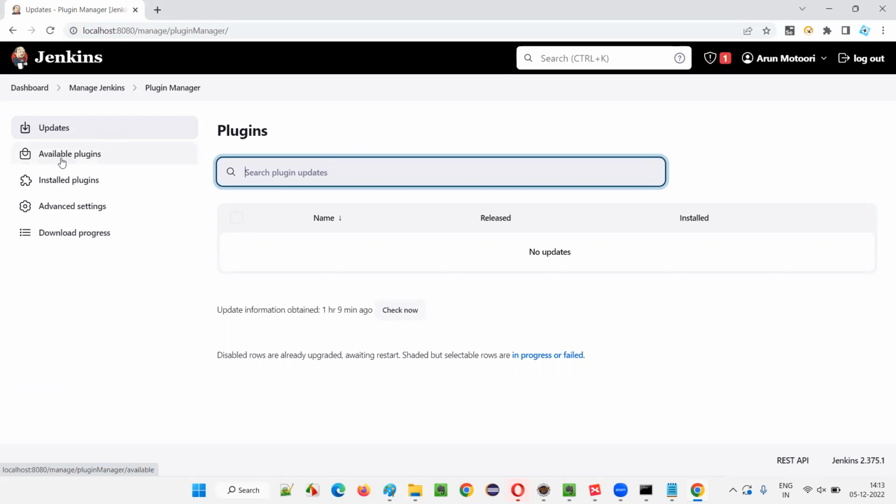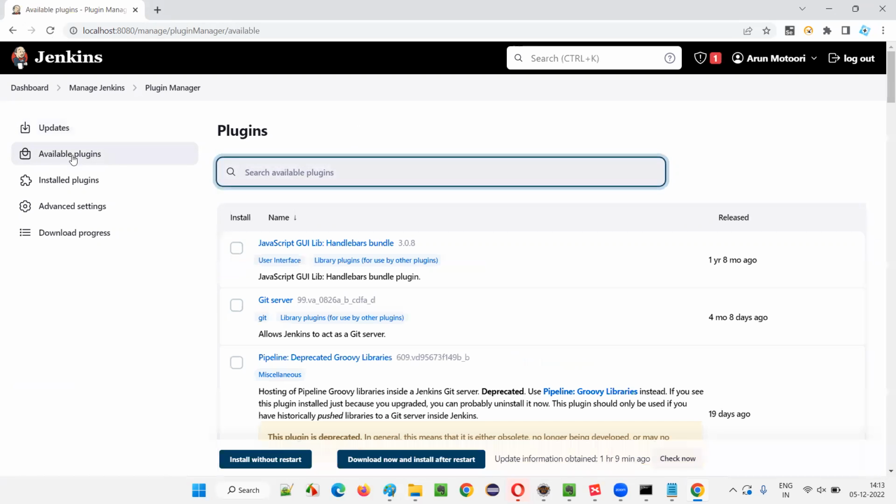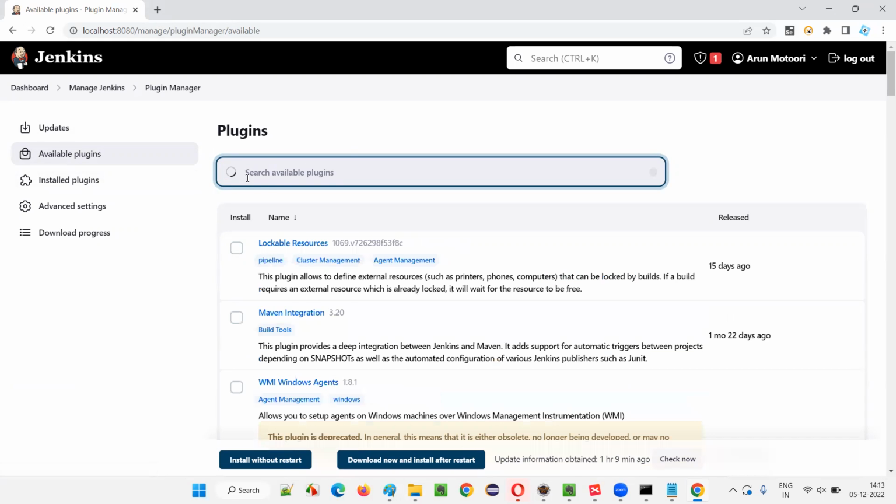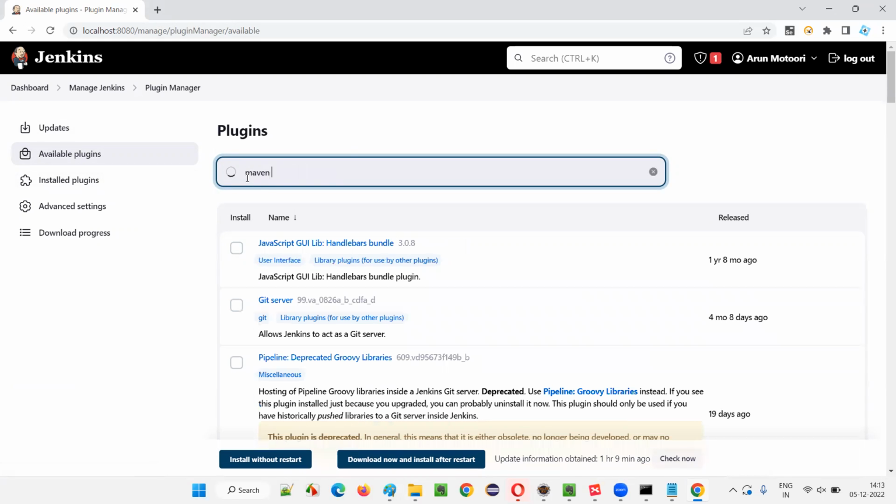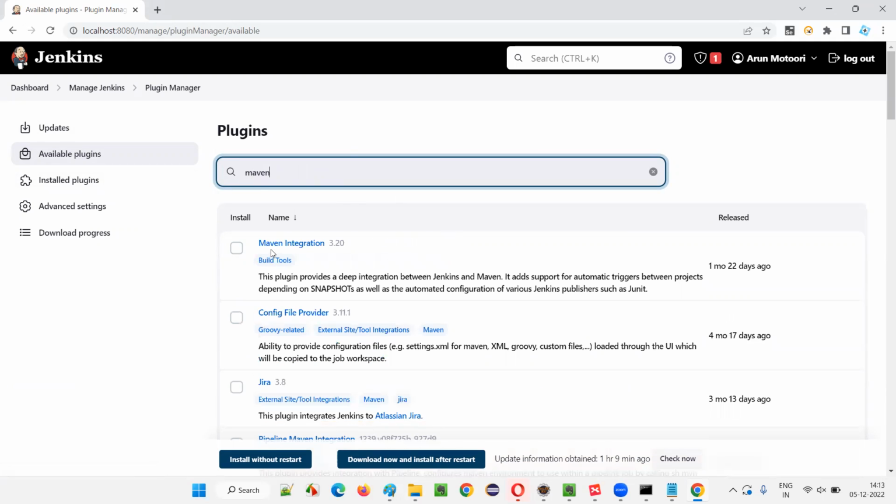Now what I will do here is say available plugins. To search for plugins that are not installed, you have to say available plugins and just type Maven here, guys. When you type Maven here, you see some plugins coming on the top. These are a list of plugins. The first plugin is matching with this term, that is Maven integration.